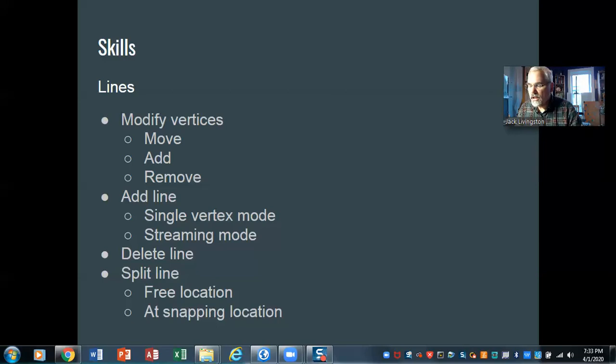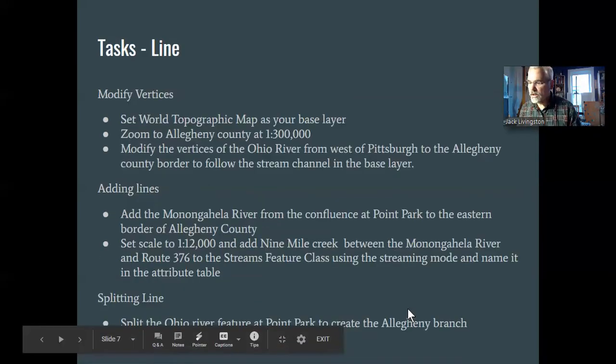And then we're going to be talking in the final video about deleting lines and splitting lines. So you're going to see really three videos in this sequence, and the specific tasks. Now let's take a look at what we need to do.